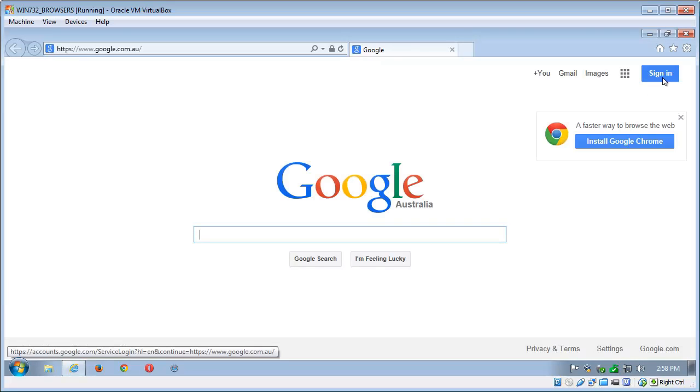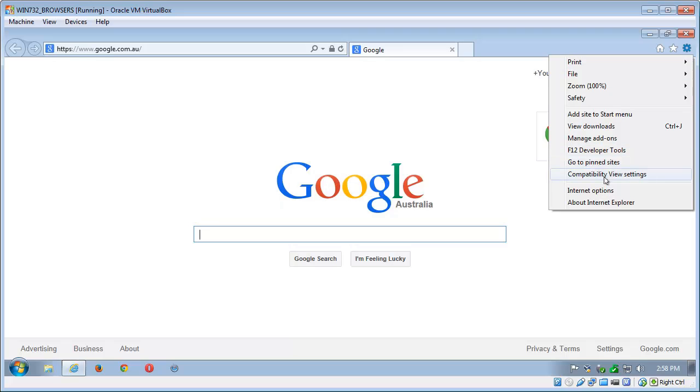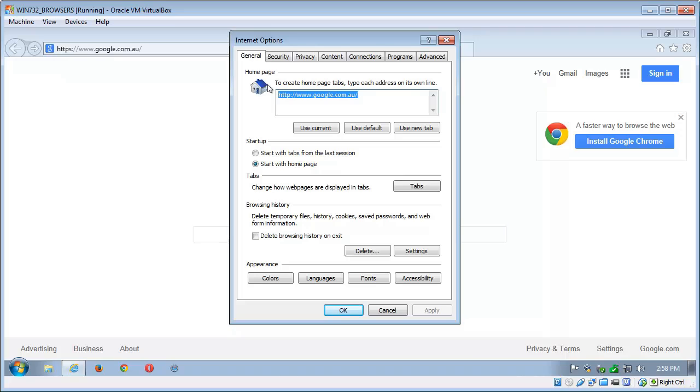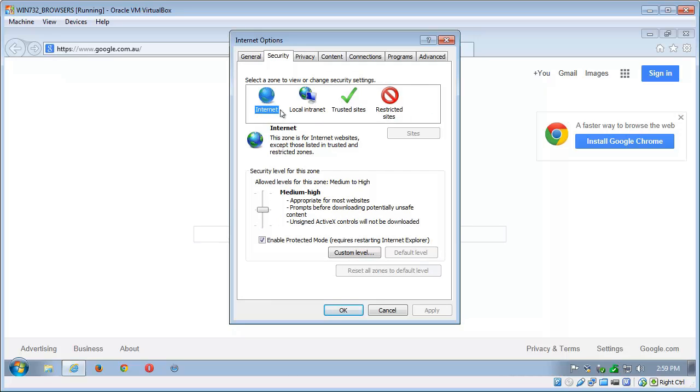And then the top right hand corner, you'll see the gear symbol up there. We click that and then scroll down to the menu item that says Internet Options, and we click that. Now the box that comes up, the tab that you want is the Security tab. And you'll see four options here: Internet, Local Internet, Trusted Sites and Restricted Sites. You want Internet highlighted there. We're after Internet, okay? Now we just go down to the Custom Level button. So we click that.